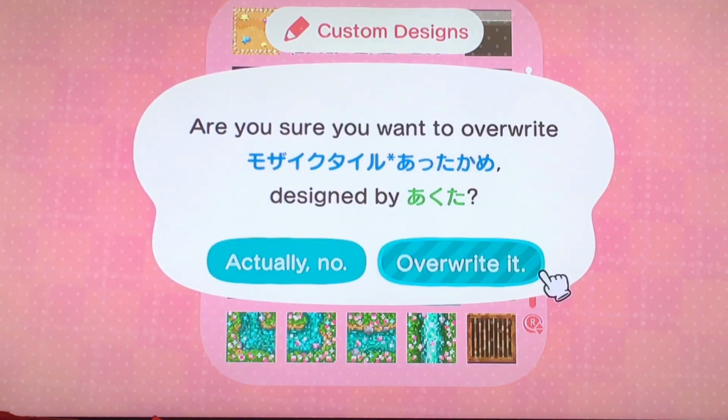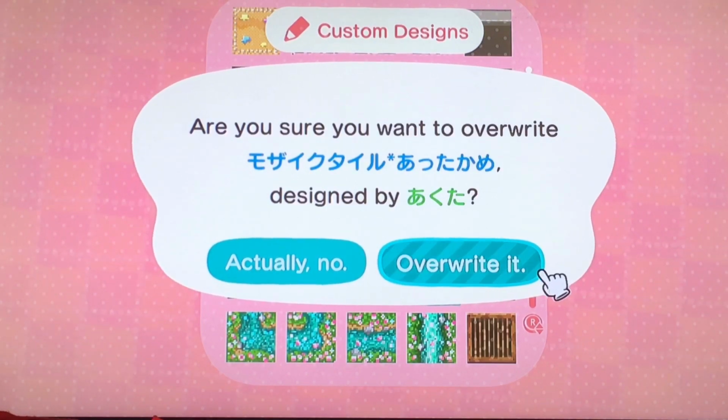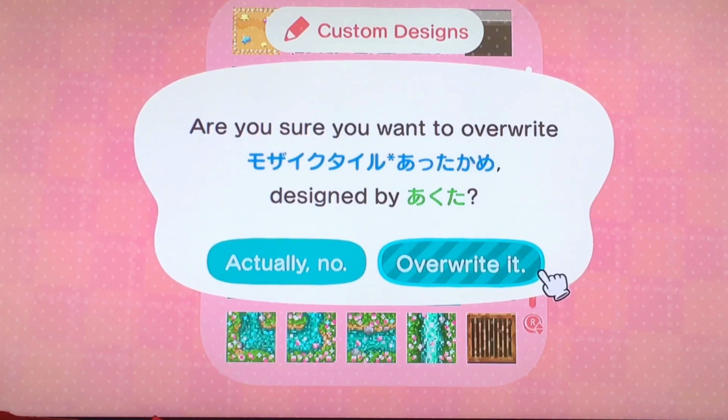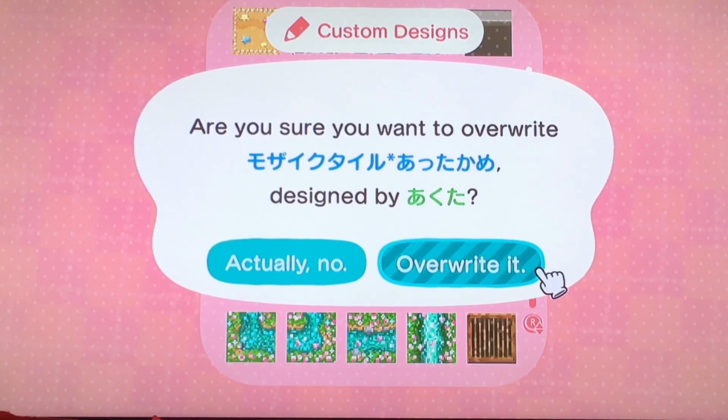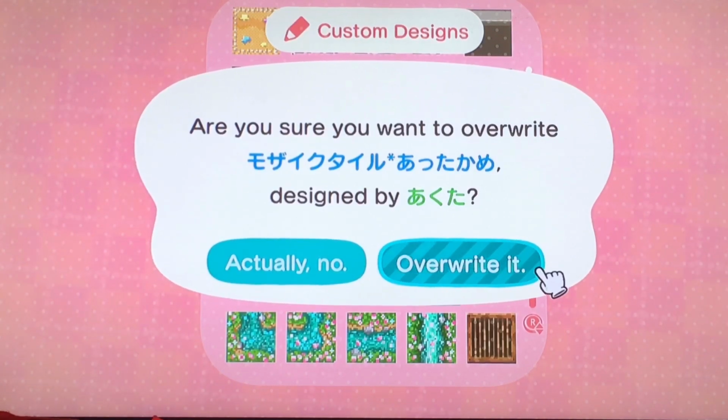So keep in mind that if you have one that you want to use or you're already using and you choose to overwrite it, it will replace that path that's everywhere in your town. So just make sure that you don't accidentally delete one you want to use or overwrite one that you're using.